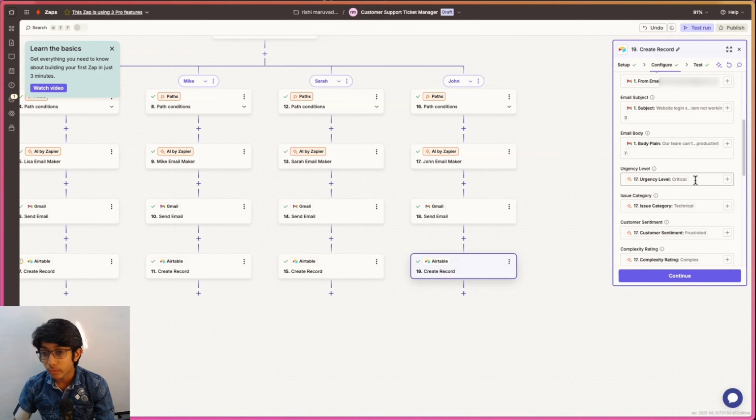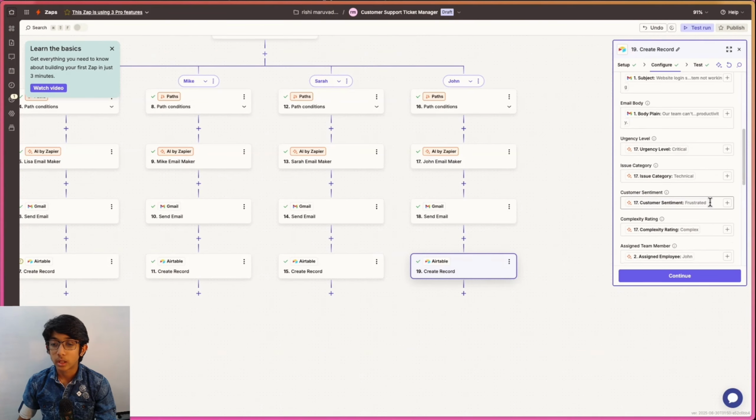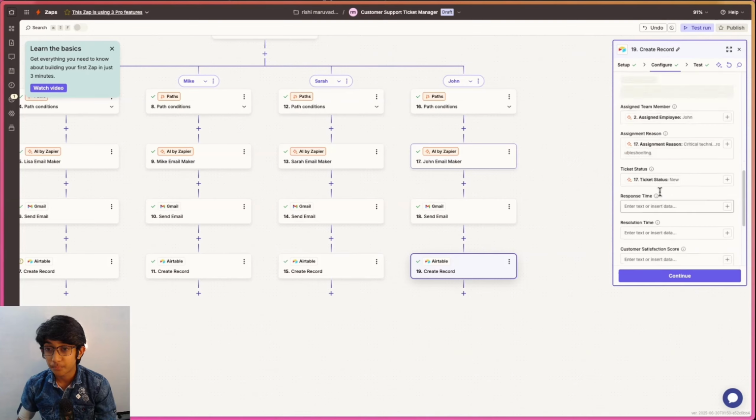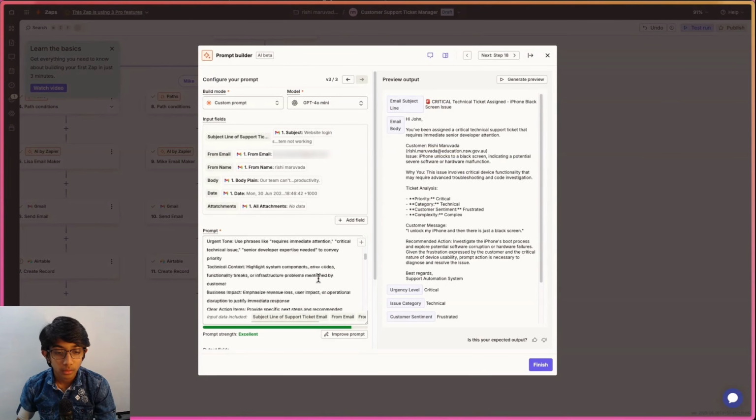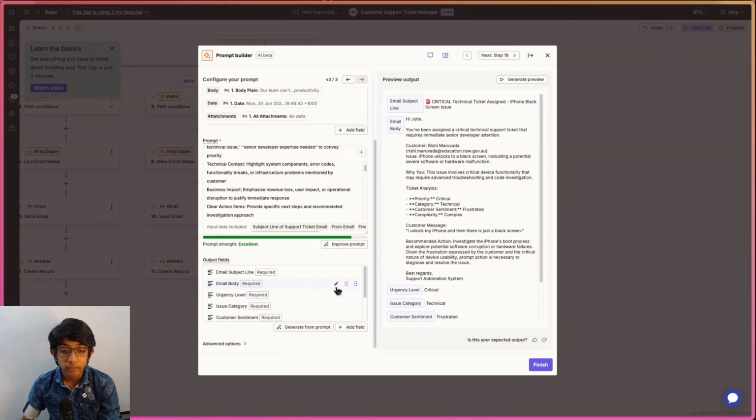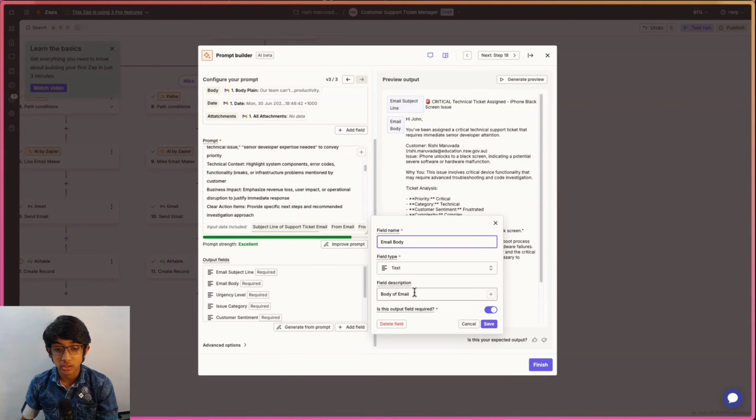The urgency level, that's what AI generates, right? From this John email maker block or whatever employee. And then the issue category, you just put that variable in. And then customer sentiment. Oh yeah, another key thing, which I forgot to mention. If I go to configure in this AI block, initiate builder, you must give descriptions of each of these things so that AI knows what it's actually filling out.